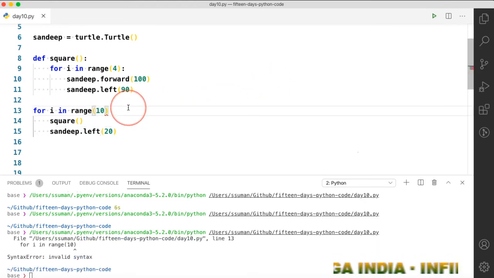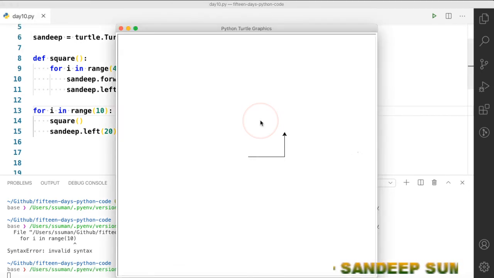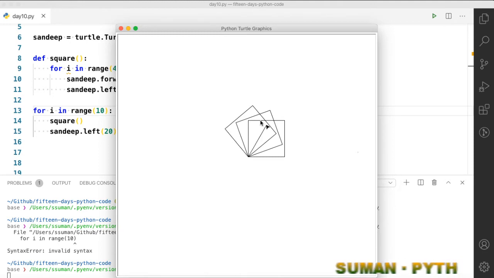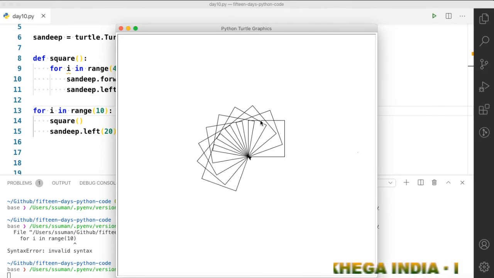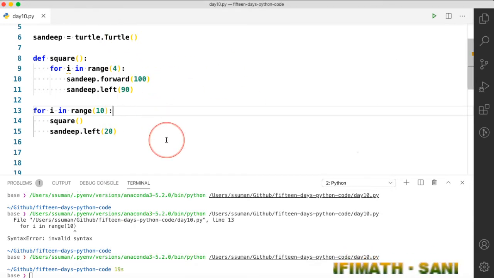Okay, sorry, there is an error. Check the error. This is a syntax error because I made a mistake in writing the code. So you can see that this is interesting. Each time, what it does is create a square and move 20 degrees left. It will not create a full circle yet, but if you divide 360 by 20 you will get 18.